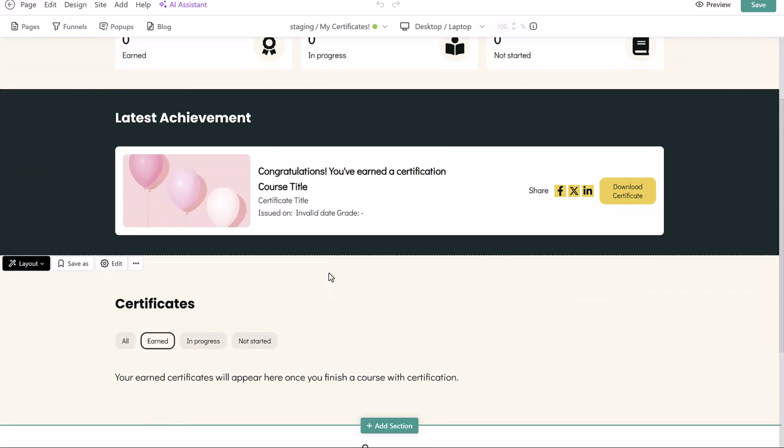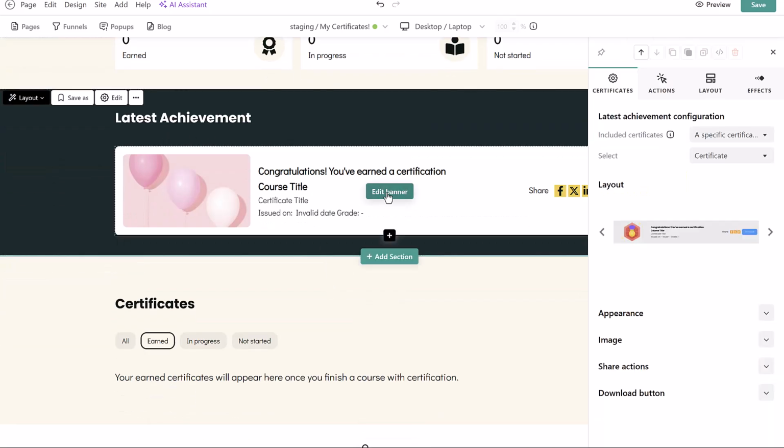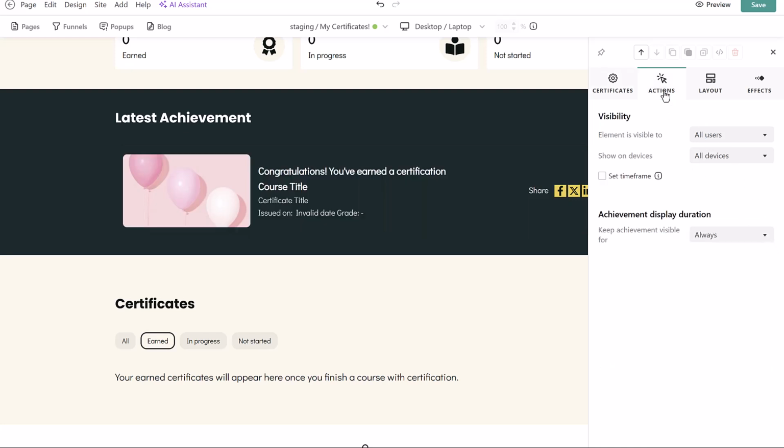Scrolling down, you will find the latest achievement. This highlights the most recently awarded certificate, a small celebratory moment that reinforces engagement with the course content. Again, on the right side, it's fully customizable and you can change the layout as well. If you head over to Actions, you will see that you can also decide how long this section will display for. It could be always or depending on your needs.